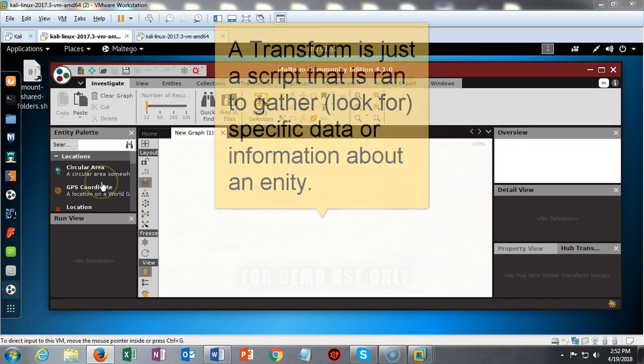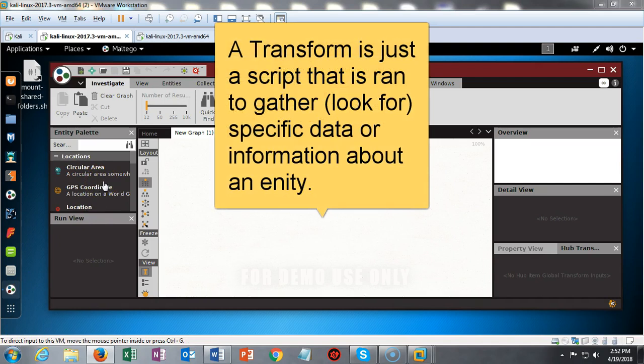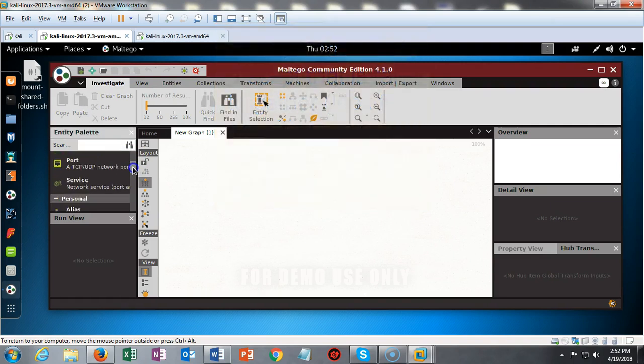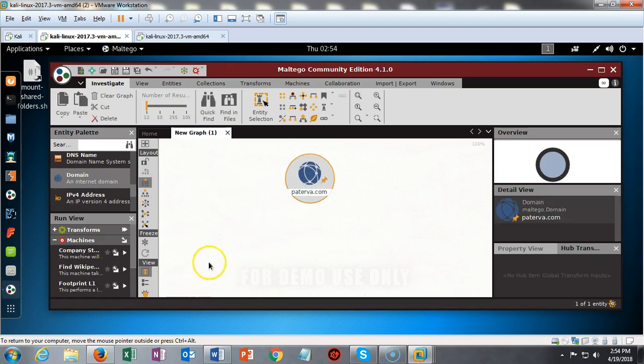Over here in the left window pane, we have our transforms, and this is where we can start looking for particular information about somebody, such as an email address, phone numbers, aliases, documents, a person. There's all kinds of things that you can look up on an individual or an entity, such as an organization. And it's all available over here inside of this left window pane. We're going to start off by looking up some domain information. So over here in the left window pane, just scroll on down until you come to the domain and just drag that on over here to your empty graph, just like that.